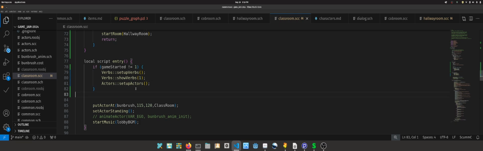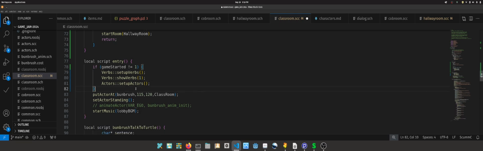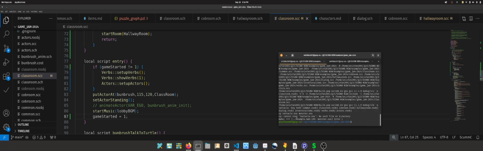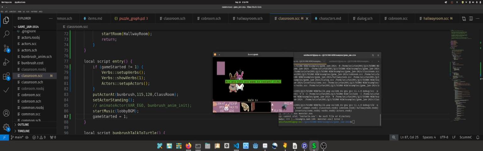Right. Game started. Let's see if that works. Yeah, that works. See how easy that is? You just add a bit to make sure that the interface doesn't actually get initiated a second time, which quite frankly doesn't make sense, obviously.